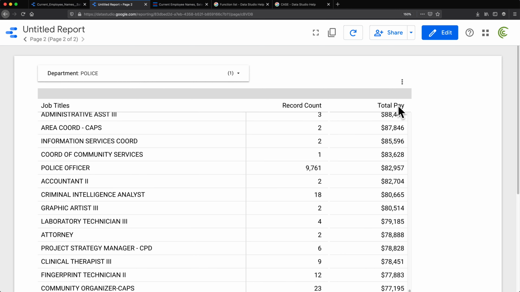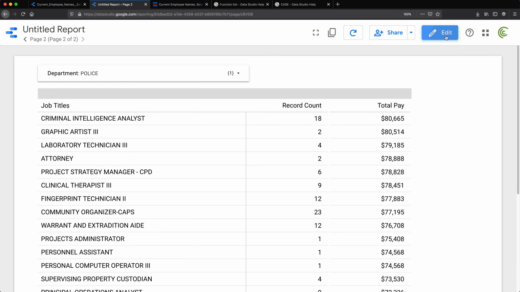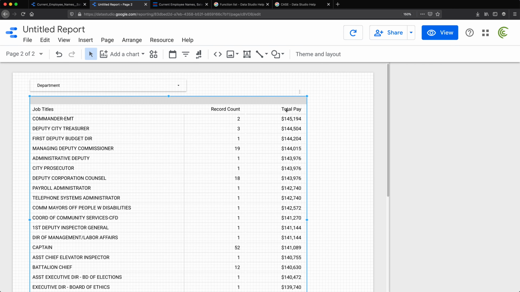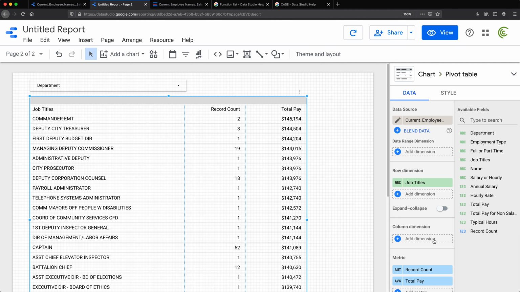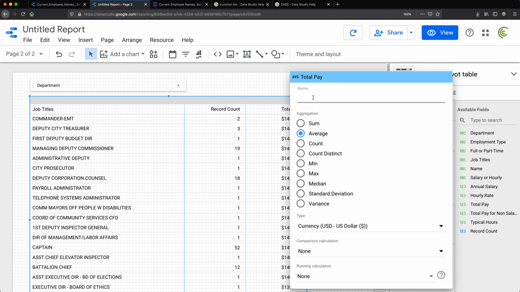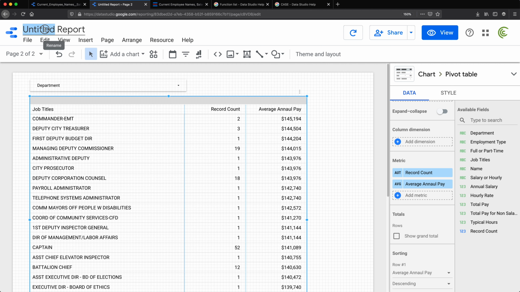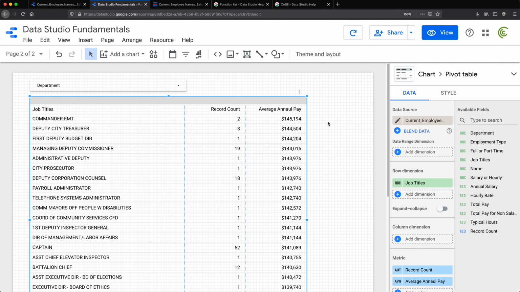Maybe I should rename this column from total pay to average. I'm going to go back and click edit and click on this. Instead of this saying total pay, I'm going to edit this field and say average annual pay or something like that. I'm going to call this one Data Studio Fundamentals. And that should be it for this first video.